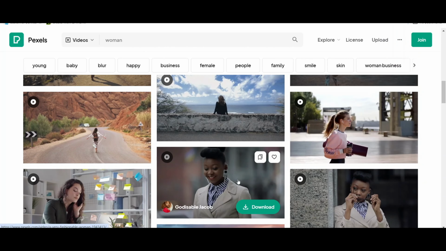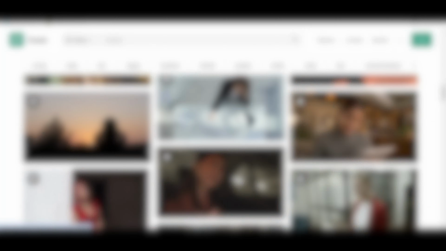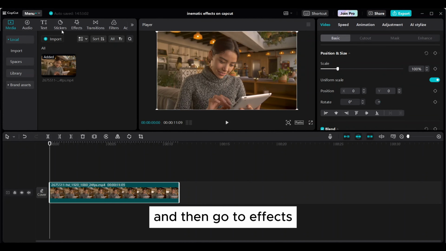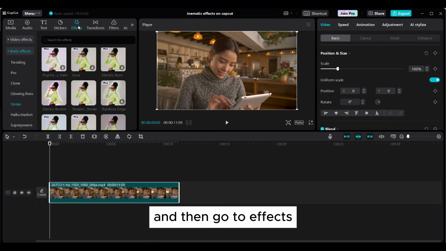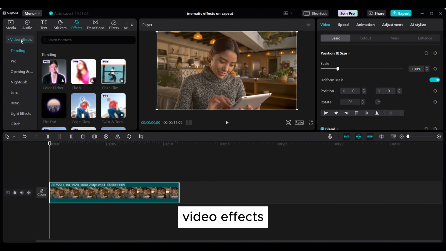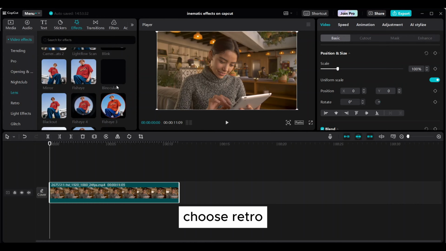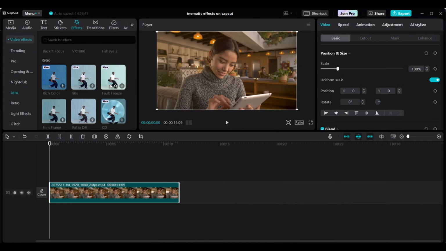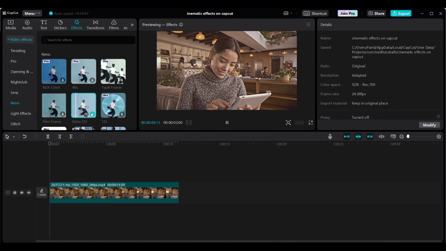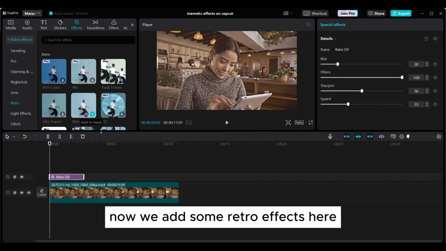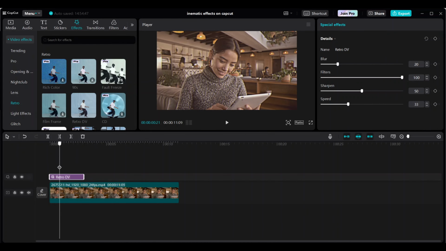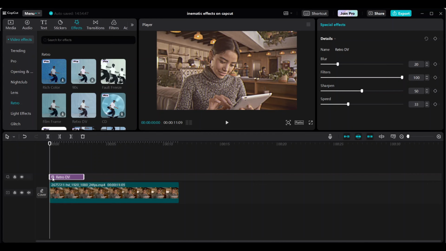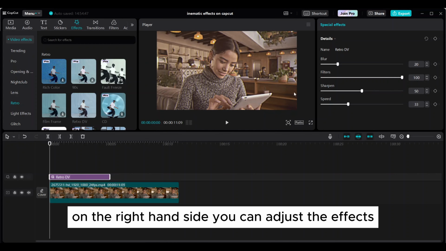All the video clips were downloaded from pexels.com. And then go to Effects, Video Effects. Choose Retro. Now we add some retro effects here. On the right hand side you can adjust the effects.